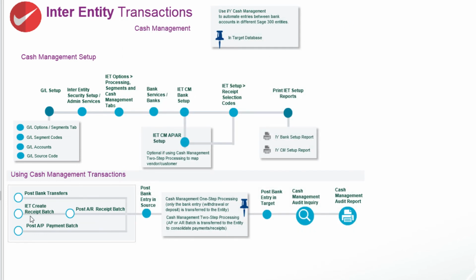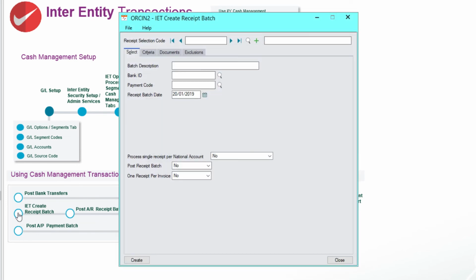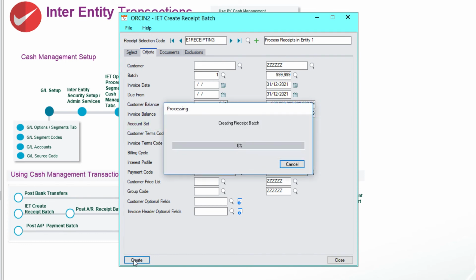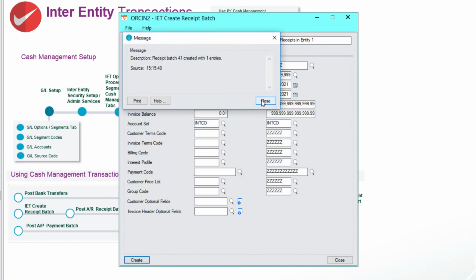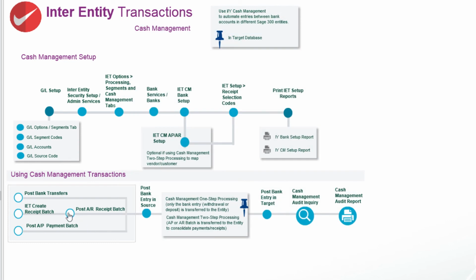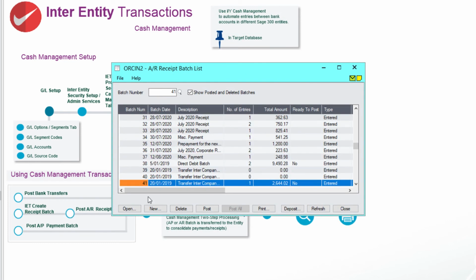Once you've created your receipt selection codes, you can use Create Receipt Batch to create an AR receipt batch against your cash management clearing bank account to transfer those invoices that the receipts are applied to the target company. In our case, all customers in the intercompany account set. And checking that batch, we've elected not to post the batch, so we can now check the batch, do any changes we need to, and then post.